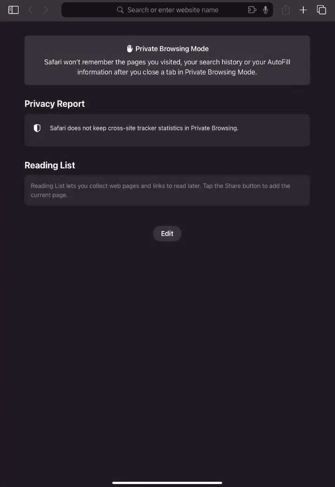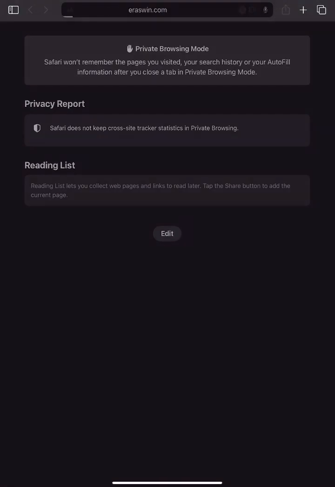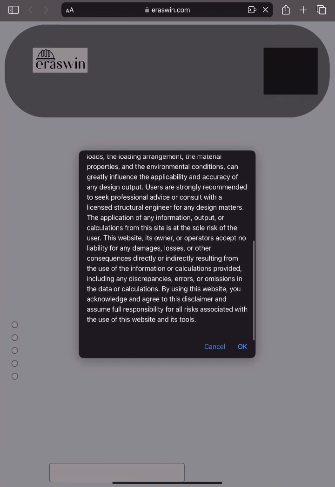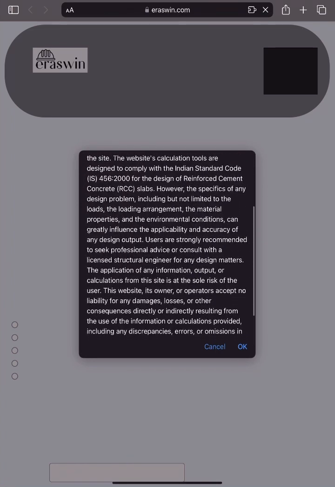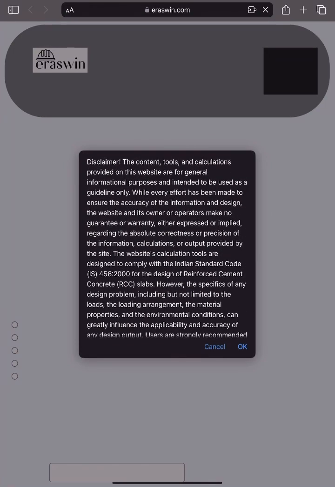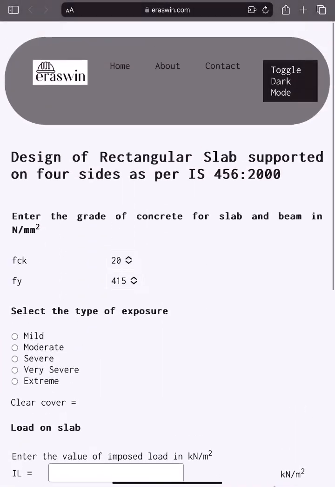Firstly, in your browser you just have to search erashwin.com. Er means engineerashwin.com. So you reach the website and then you just read the disclaimer. Basically the website doesn't give any guarantee for the design. It's at your own risk.